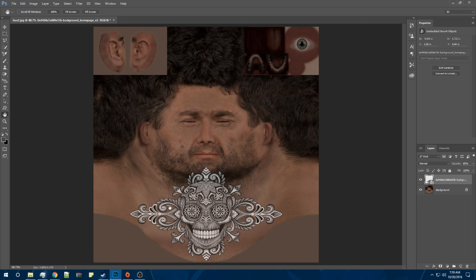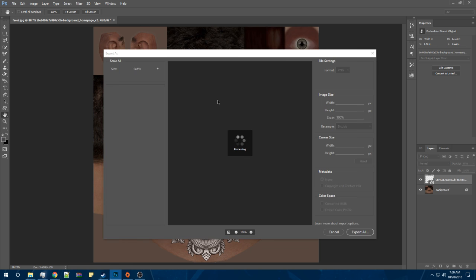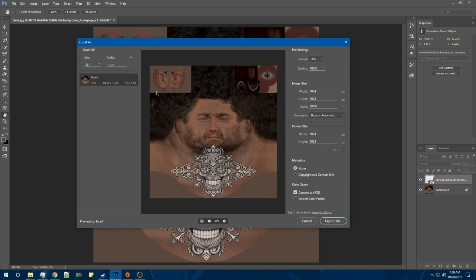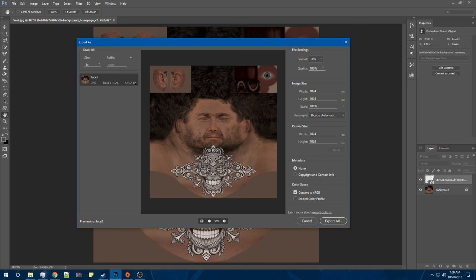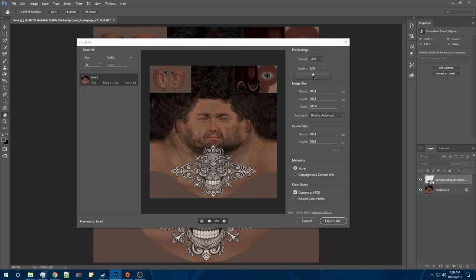Now, it can't be anything but a JPEG image. If it is anything but a JPEG image, it won't work inside of Arma 3. Alright, so export, make sure it's a JPEG. Now, if you want the face to work in multiplayer, the size of the file has to be less than 100 kilobytes. So you're going to adjust the quality down to where it's under 100 kilobytes. There we go. And then you're just going to export it.